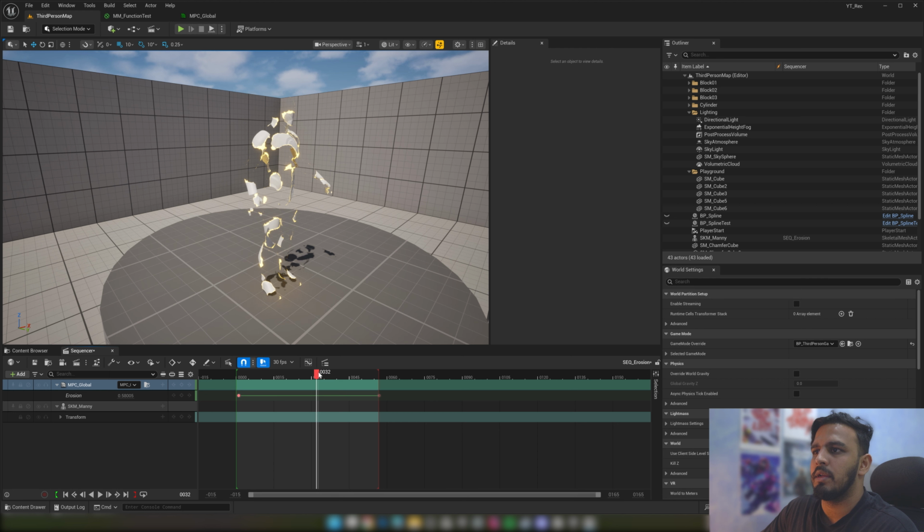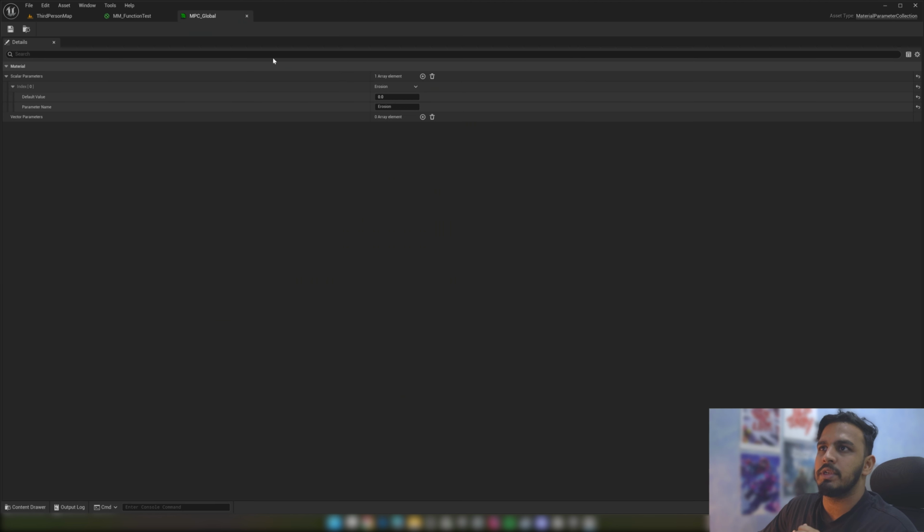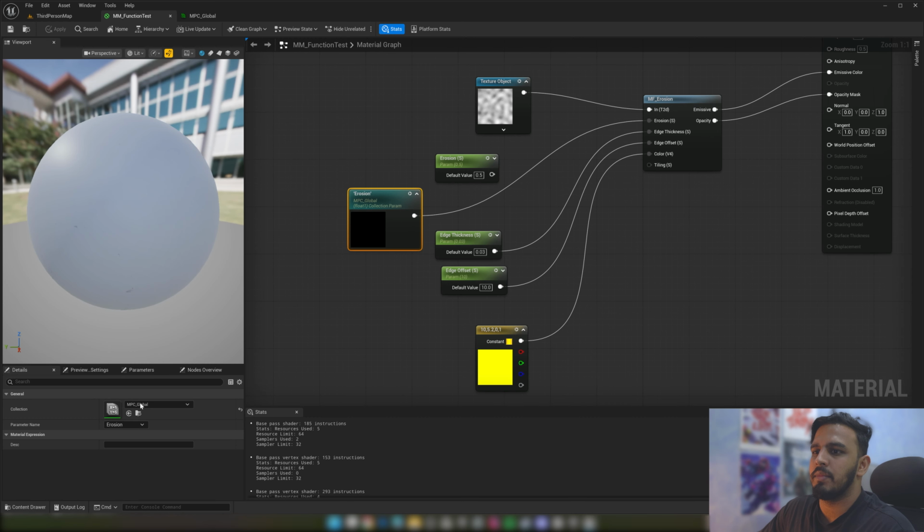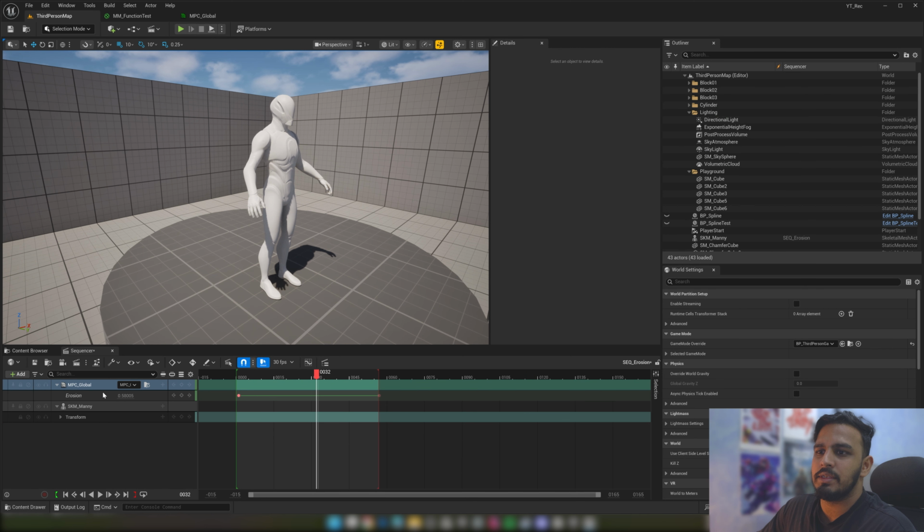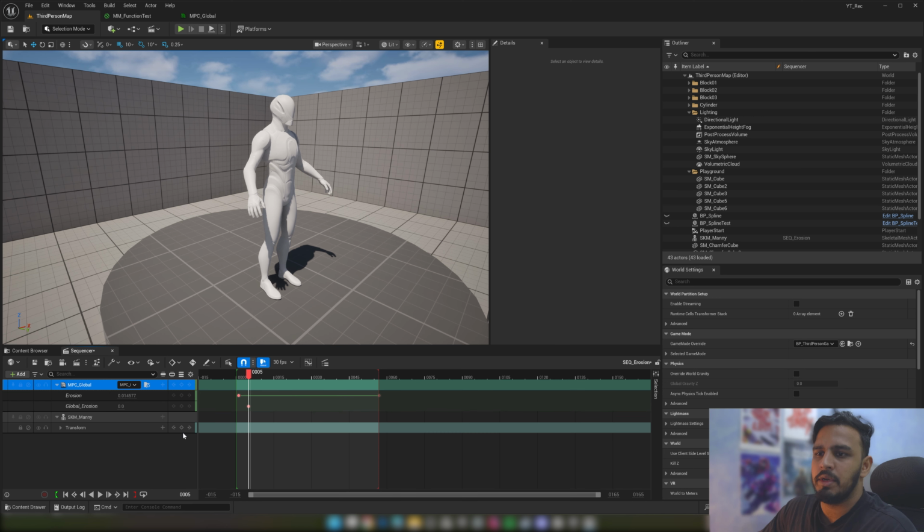Correct. There's one thing to keep in mind, which is if you change this parameter name, which will be global, let's say I change it now and save it. Inside the material, it will still be erosion. So we need to set it to global erosion first of all, because saving that doesn't work. Sometimes it works, sometimes it doesn't. I don't know what's the issue with it. And the important part is in the sequencer, it won't update. I have tried multiple ways of updating it, but it doesn't update automatically. So we have to go and make it global erosion.